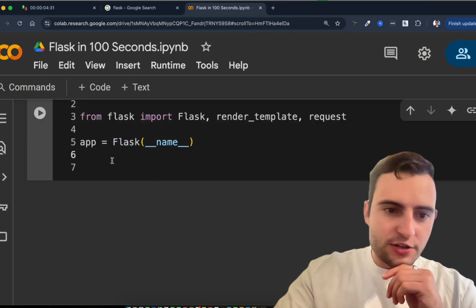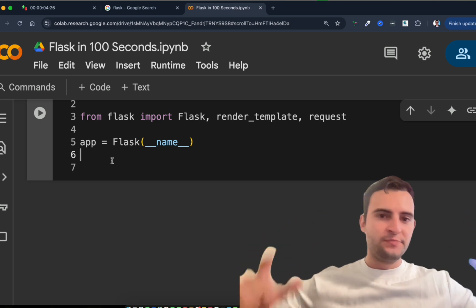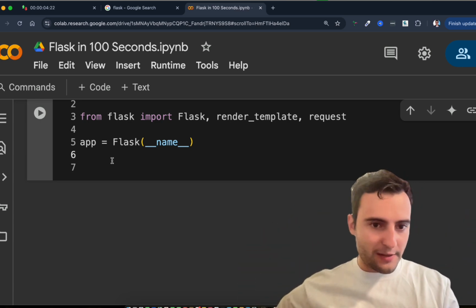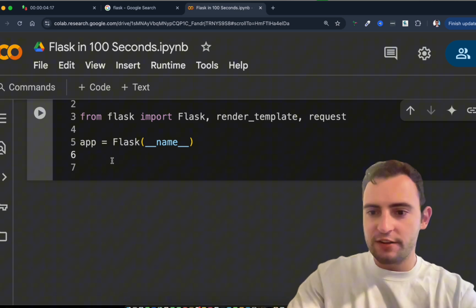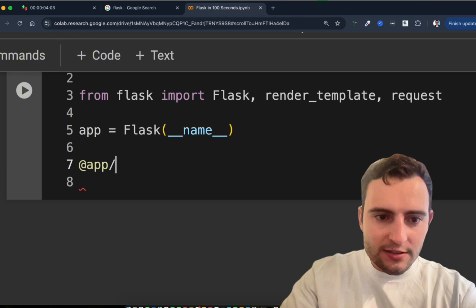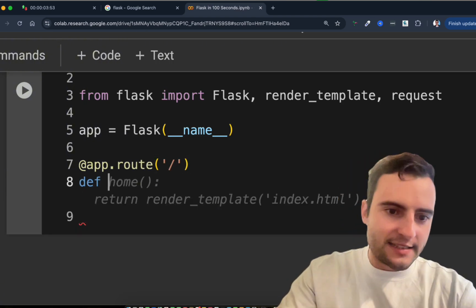And now the way that APIs and web applications work is that you start with a route. So when you go to Google and you go to google.com/images, it brings you to one place, /news, it brings you to a different place. You start with an @ symbol like this, and you write app.route. You can do /. You can write something like def home.